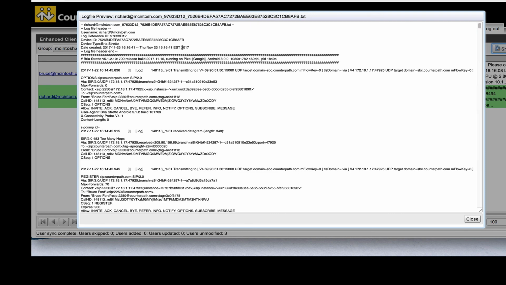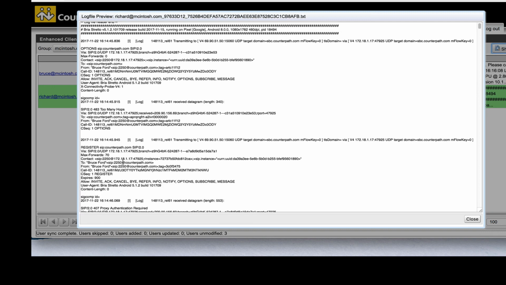Without going into too much detail, it shows you it's Bria Stretto, tells you the version number, that it's running on a Google Pixel, and what version of Android I'm using. It's also got the SIP sequences here, so you can see what messages were sent back and forth. Further down, it's got all the attribute settings for this particular software.